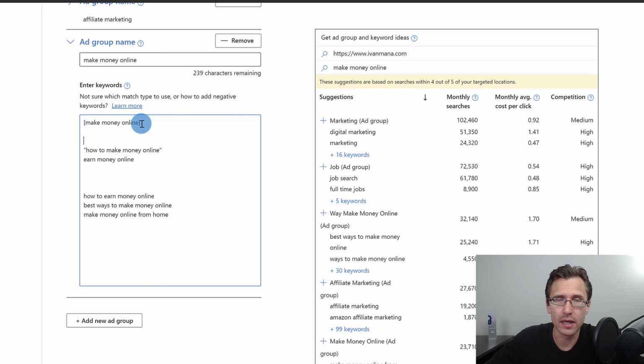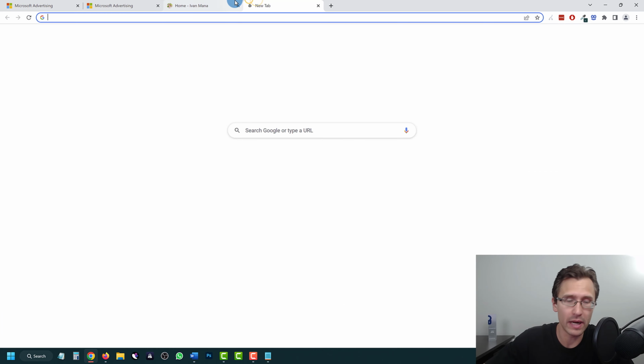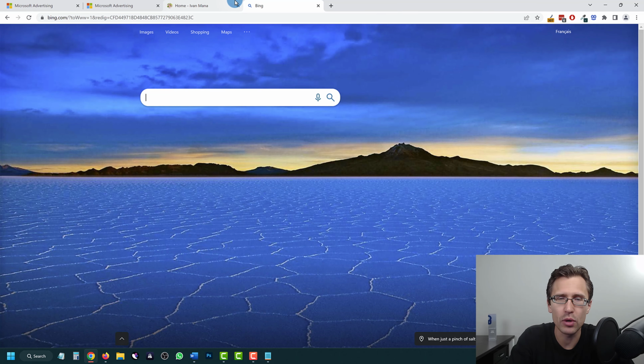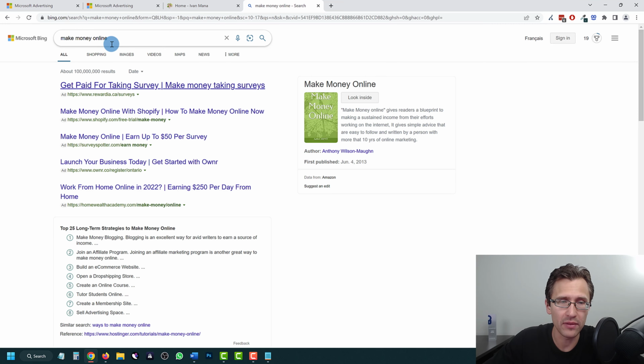So in this case, exact match "make money online" means that somebody has to type in pretty much exactly "make money online," in that order and this spelling, for my ads to show up on Microsoft. When I say Microsoft, I mean Bing.com or MSN.com. So if somebody types in "make money online," then my ads will show up. They have to type it in like this.